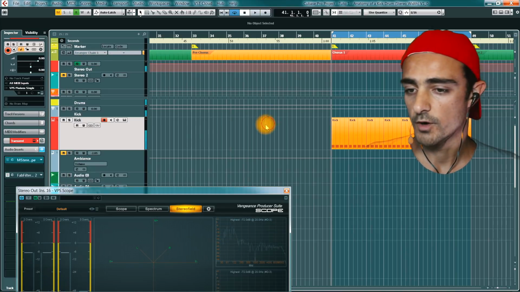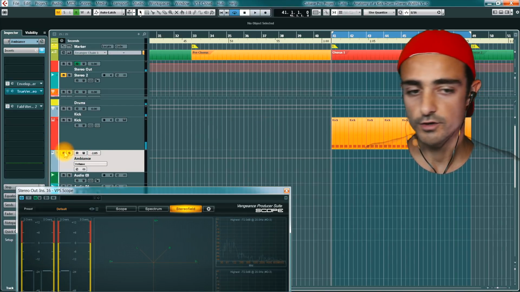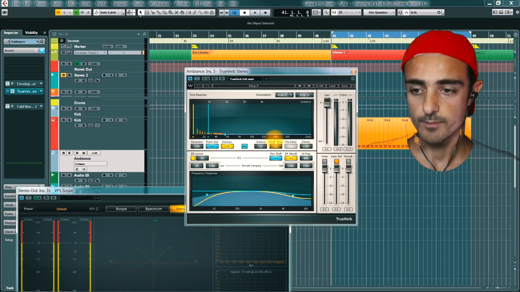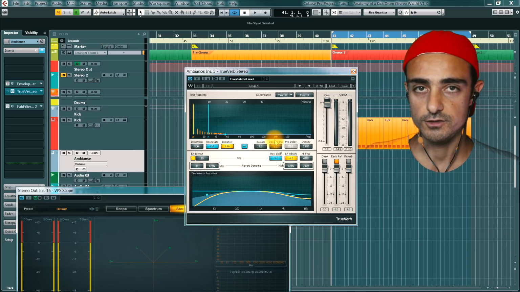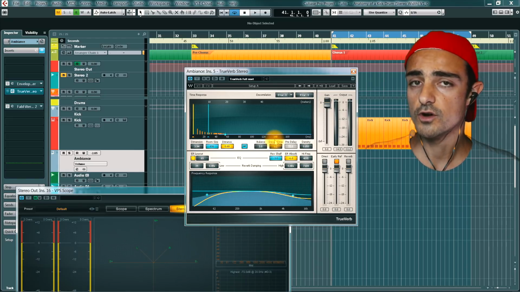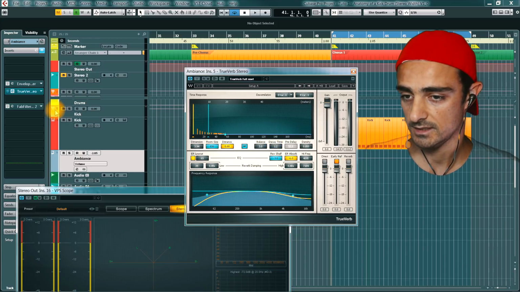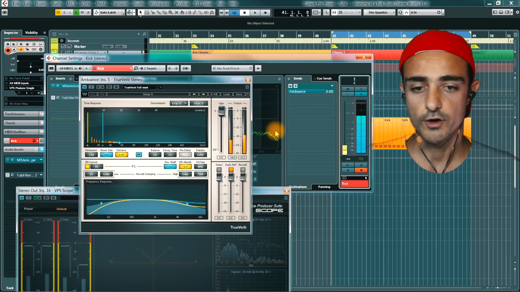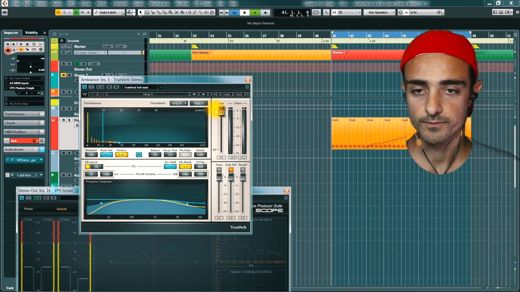Once we got that in mono, I have an aux return below with a reverb as an insert, and I'm only using the early reflections. We don't want to go full-blown reverb. It's a kick, let's not forget, so we want to keep things tight. That's the early reflection by itself.